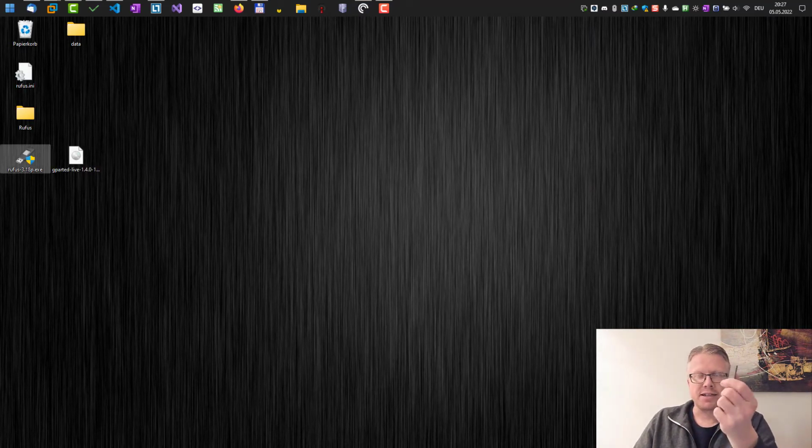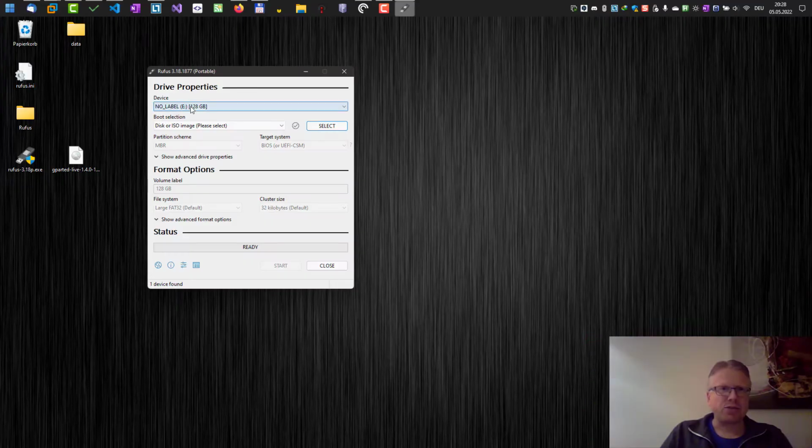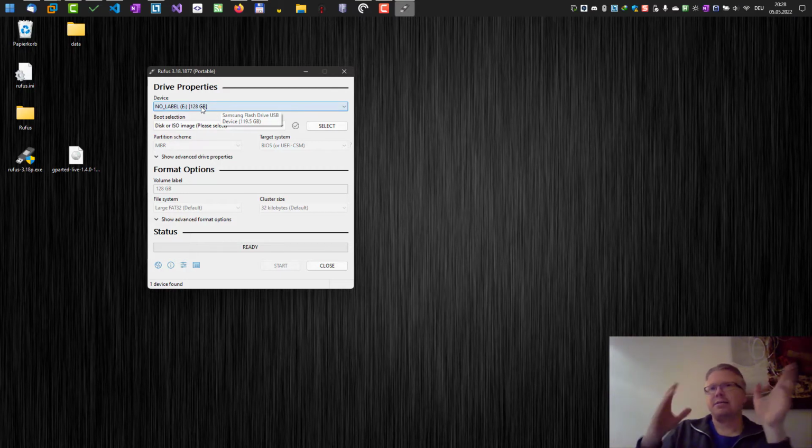So let's get started. I will plug in the USB drive. However, I have to disconnect my webcam in order to do that. I have started Rufus, and the first thing we need to do here is select our USB drive. I've connected the USB drive here to my computer, and then it should show up here. Make sure to select the correct device here, because all data on that device will be deleted. So in any case, make a backup.